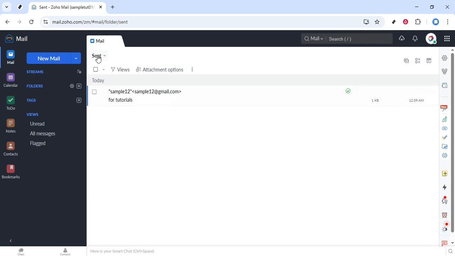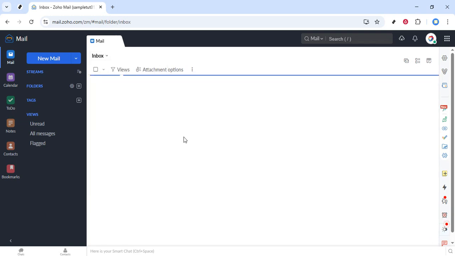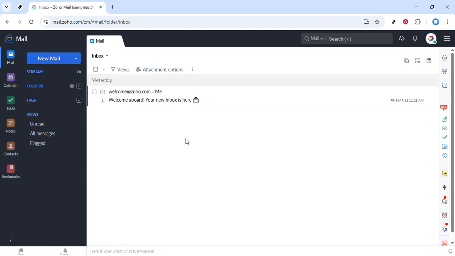That's it. By checking mail.zoho.com, opening the gear icon, going to anti-spam, choosing email address, and verifying the sender isn't blocked, you can resolve one of the most frequent reasons Zoho Mail stops receiving messages from a specific contact.